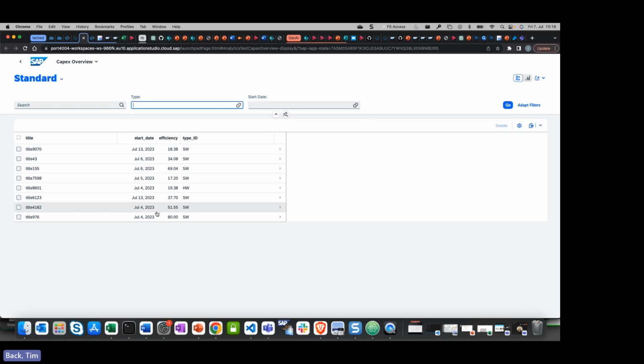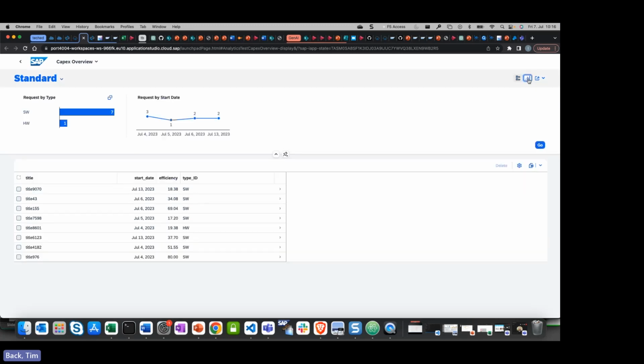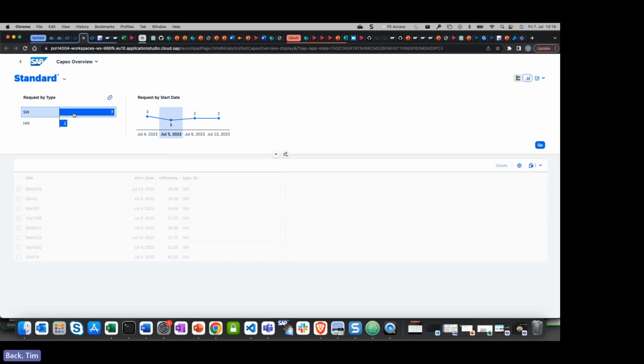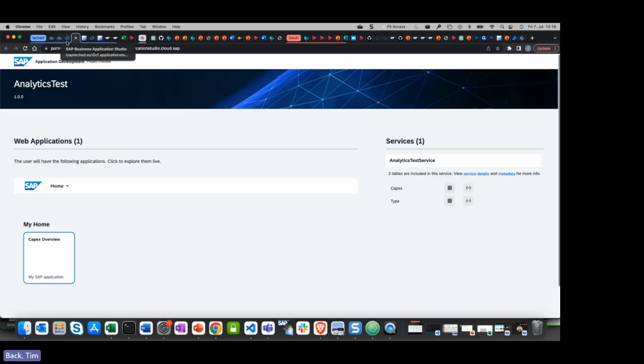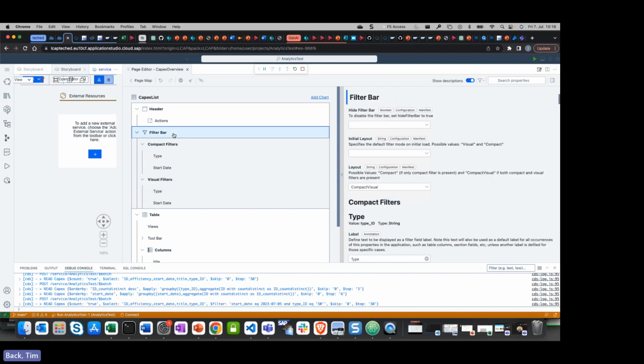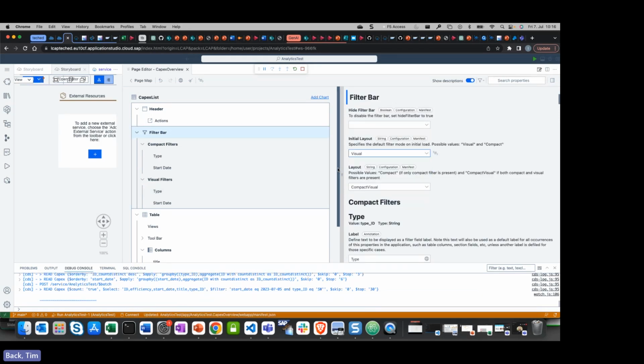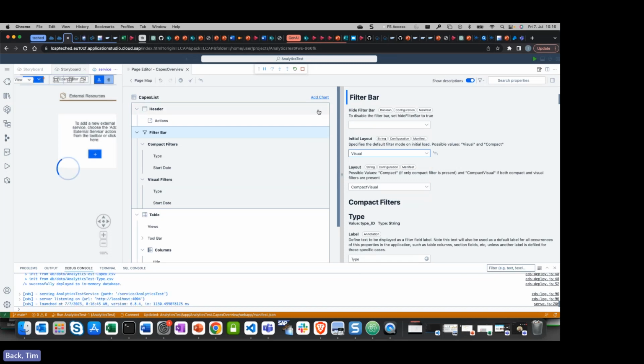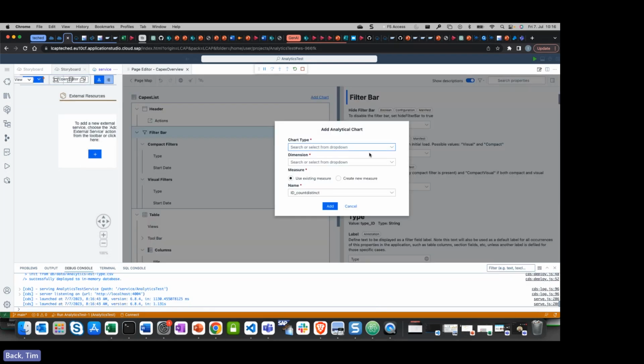You see, the app is loaded, the table is loaded. Here on the top, we have a switch. And when we use this switch, we can see both visual filters, and I can filter by any of these values. What we can also do is set the visual filter as my starting point. So here on the filter bar, I choose the initial layout as visual. The next thing to do would be to add a chart.